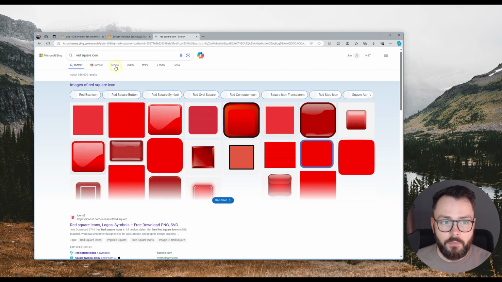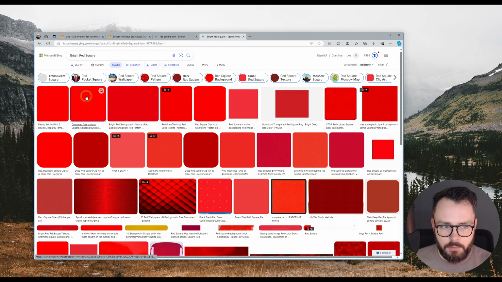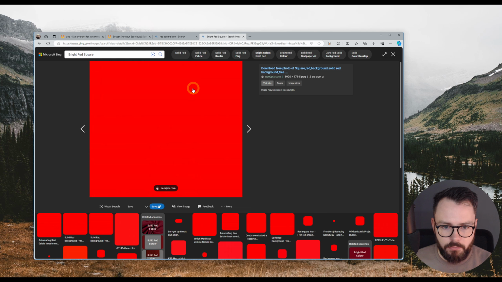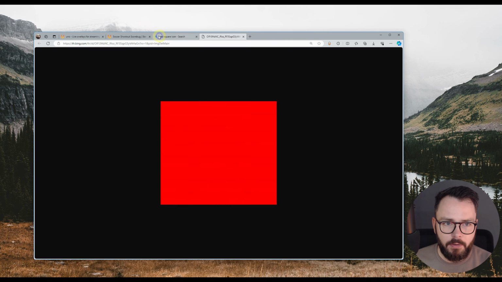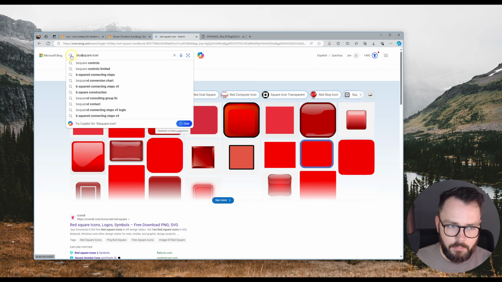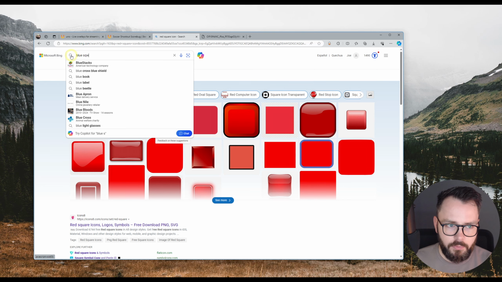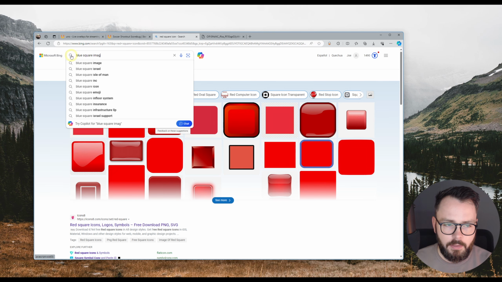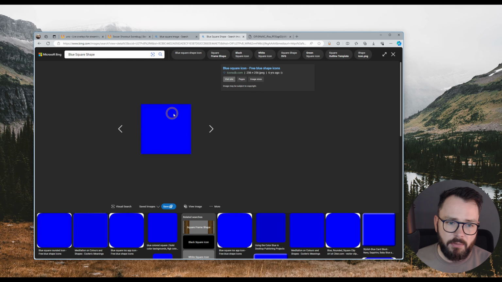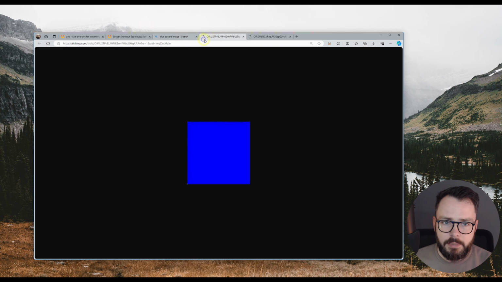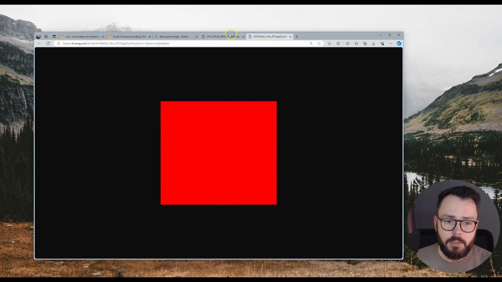So I'm just going to look for a red square icon. This one, I guess this one will do. It's just a red square. I'm going to open the image in a new tab so I can get a URL. Blue square image. This one, I guess. It doesn't really matter about that resolution. It's just a square. So now I've got two URLs.